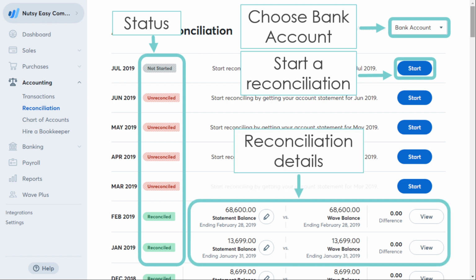And if you have done the reconciliation before or you are doing halfway, the reconciliation details will appear here in the middle part of the page. If you do notice, the ones that haven't been reconciled and the ones that have been reconciled look different on the right part of the status.